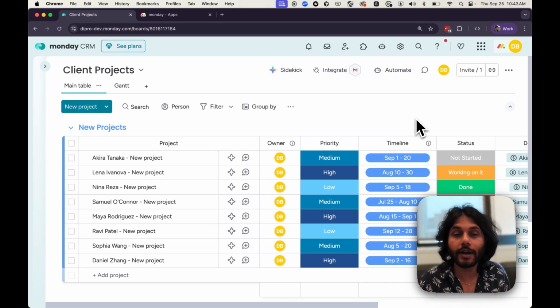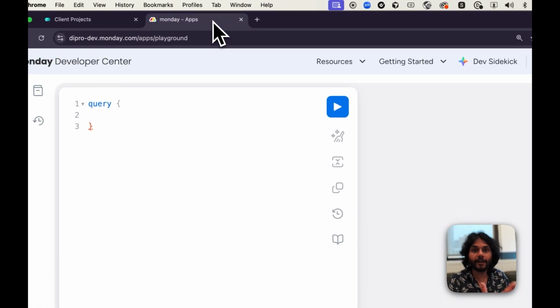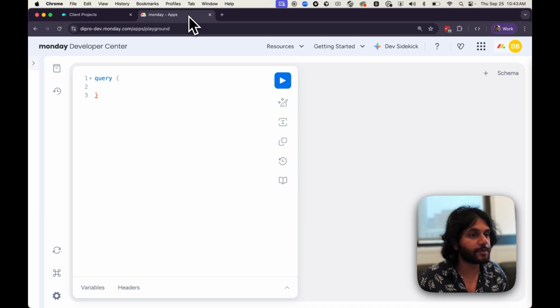Today I'm going to show you a couple of different API queries and help you get a feel of the Monday GraphQL API. To get started, I've opened up my developer center here. Specifically, I'm in the API playground. This is a great place to test queries and get a feel for the GraphQL query language.